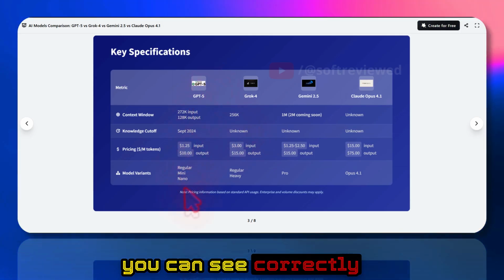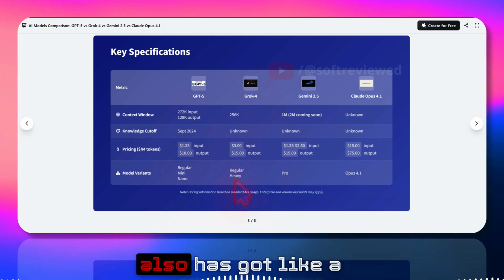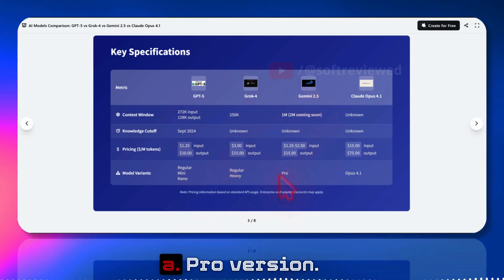As you can see, it correctly named all the variants: regular, mini and nano. And Grok 4 also has a heavy version as well. And Gemini 2.5 has a pro version.